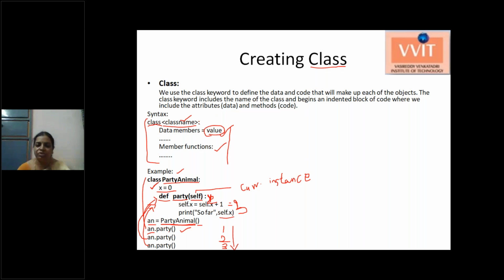Even if it is a variable, we'll use the same object dot the data member. Then only we can access the data member or the member function of the class. Without the object, you cannot call any function within the class. Using the object only, we can call the function.